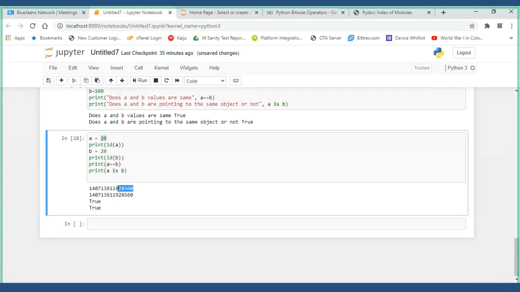Yes, they are referring to the same memory location, 1407163 something 560. The same thing, it is also referring to the 560. When that happens, then it will return true.